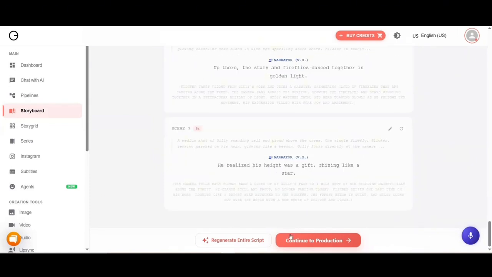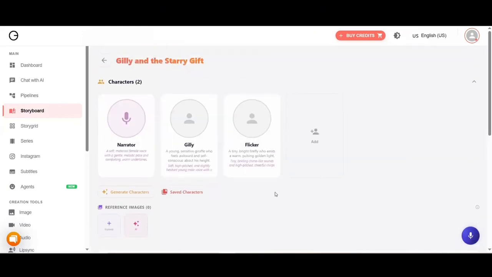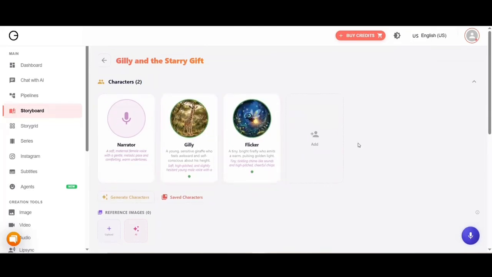Continue to production. Now we have the storyboard appearing. Look, here we have the characters. To create them, we click on this button. This is where the magic begins. After the characters are created, we can move on to generating the scenes.